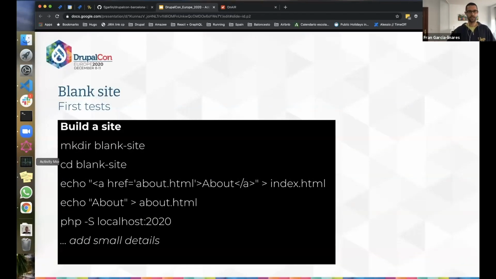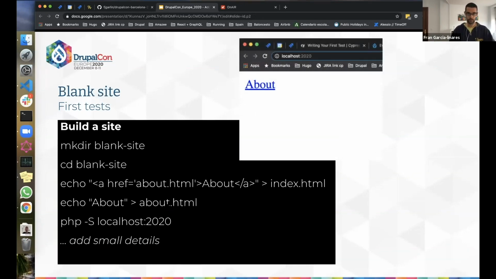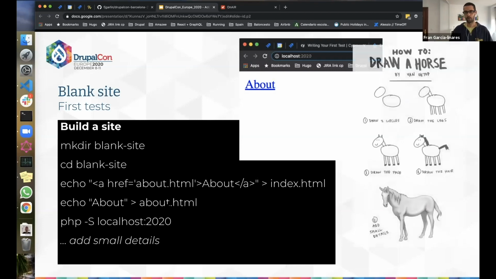So I'm just creating an empty folder. I'm creating a very simple index file, as you can see, just a link to the about page. And I'm also creating an about page. And then I'm just going to create a local server with the PHP built-in function. And then, as we all know, that will be the resulting site. We can always polish a bit more. We can add small details if needed.